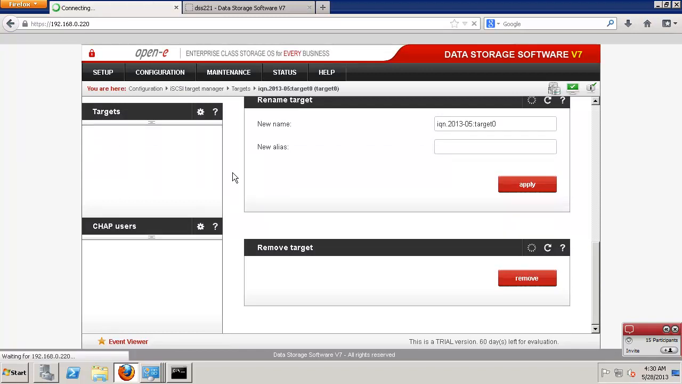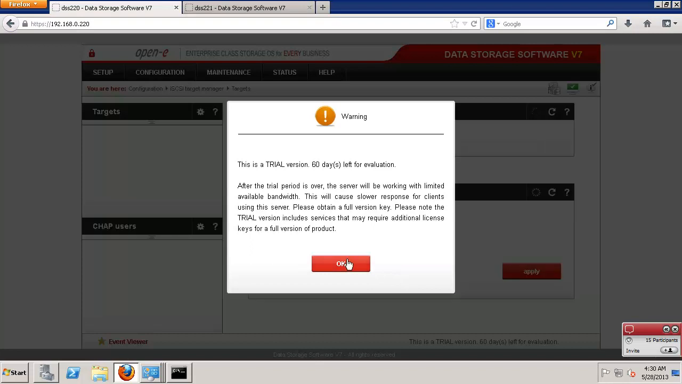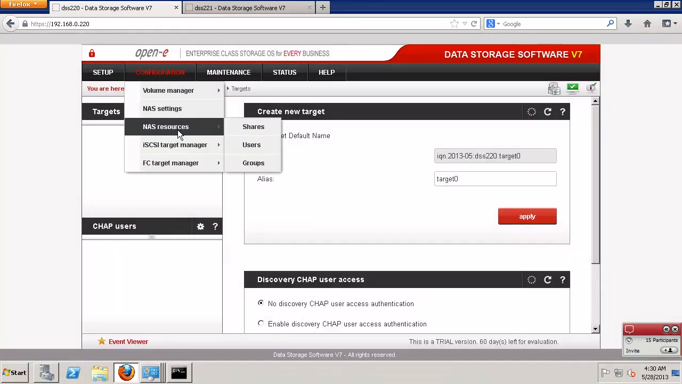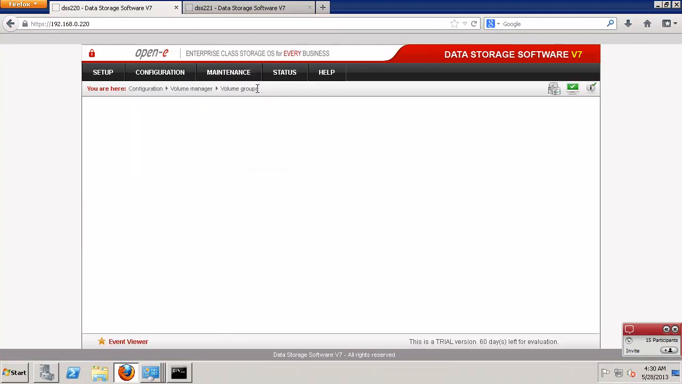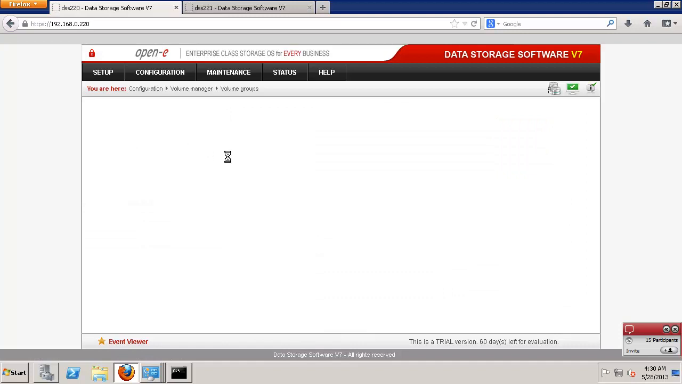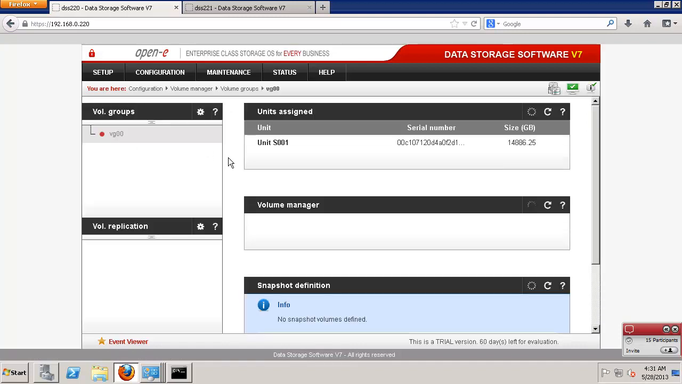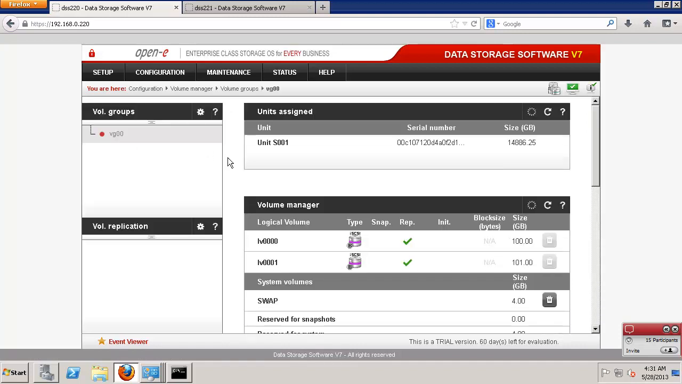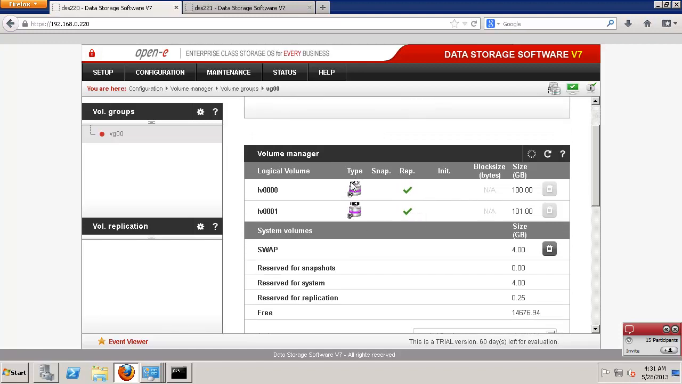Good, there are no targets. Our volumes, okay. If we click on the VG0, we have two logical volumes defined, and that's the block IO with volume replication on both sides. The first one is 100 gig and the second is 101 gig, just to make it easy to find which one is which.